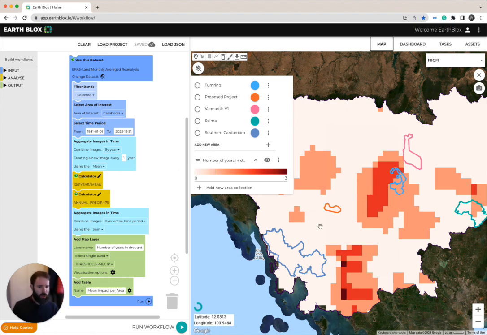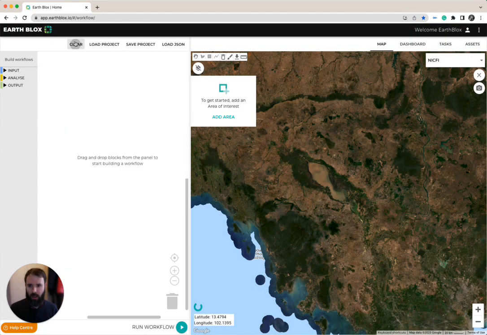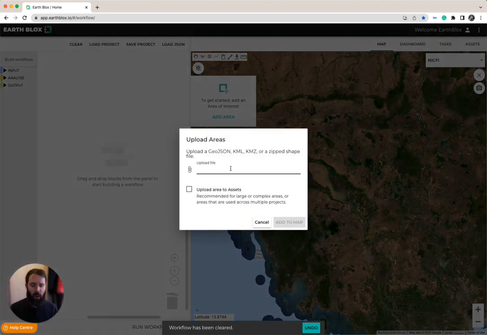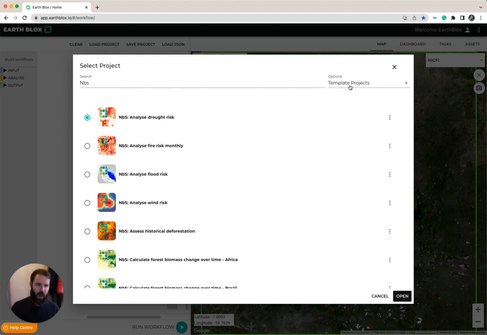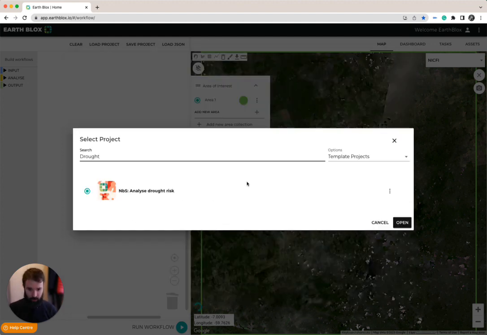In order to run this workflow yourself, I'm going to clear the map to begin with, and clear the workspace. To do this yourself for your own project areas, first go to Add Area, and then upload a polygon. I'm going to choose a particular location in Brazil. I then go to Load Project, and select Template Project from the top right hand side. In the search bar I can search for drought, and we can see that we have a template project for drought risk.